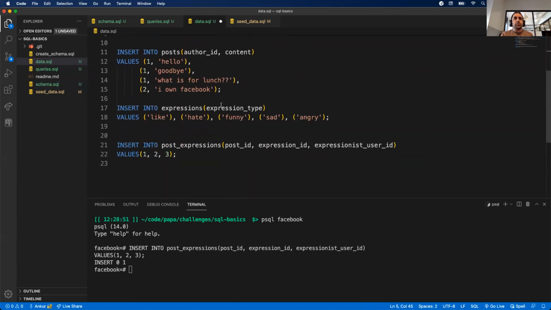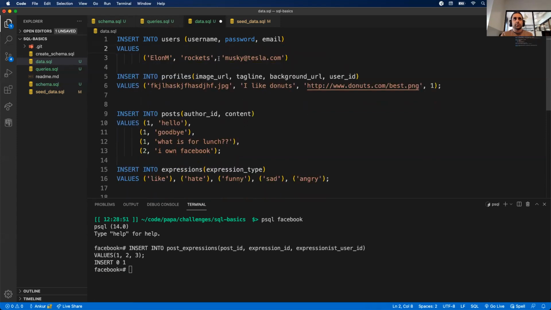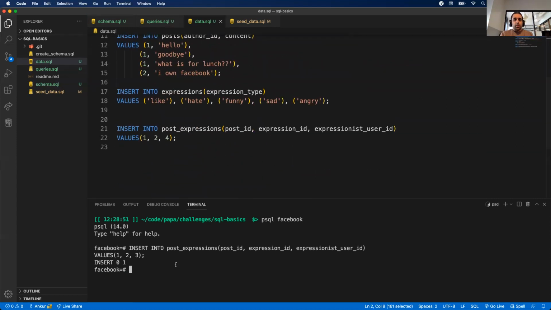All right, so we have a new user. That user is going to be user ID 4. I guess I can't do that this way. All right, so that's Elon Musk. Semicolon. Okay, so Elon Musk is going to react to my post. He's going to hate it.